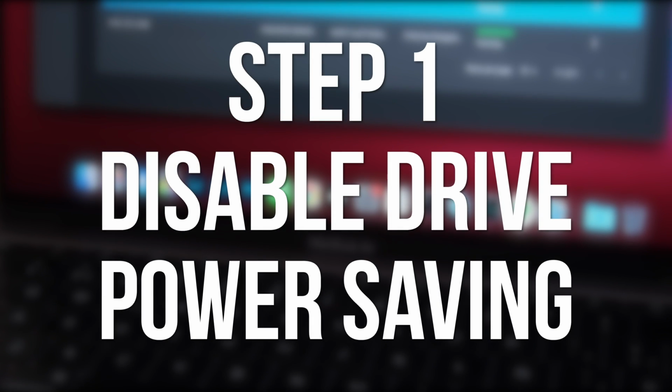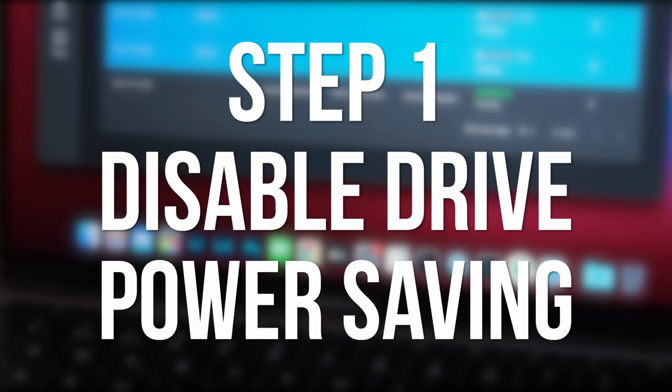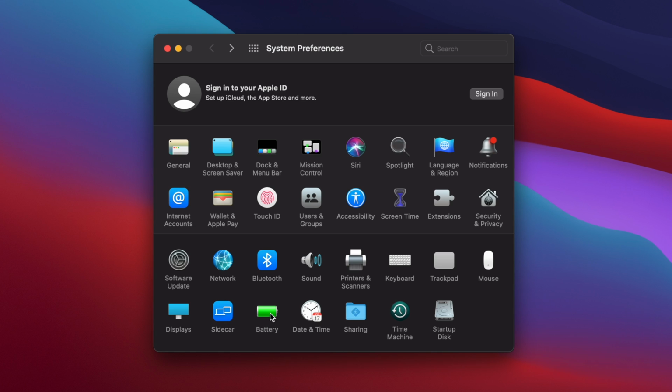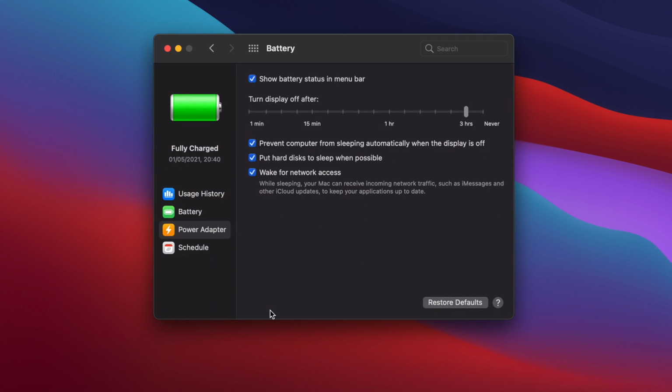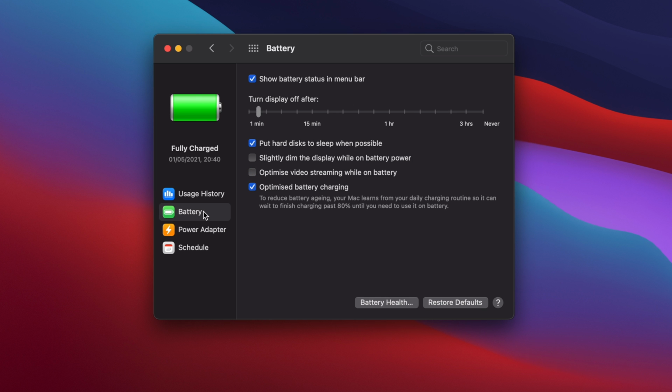Now, the first thing you need to do is disable hard drive power saving. Open System Preferences, click on Battery. Then, under Power Adapter Settings, remove the tick from the box labeled Put Hard Disks to Sleep When Possible. Then select Battery Settings and do the same.